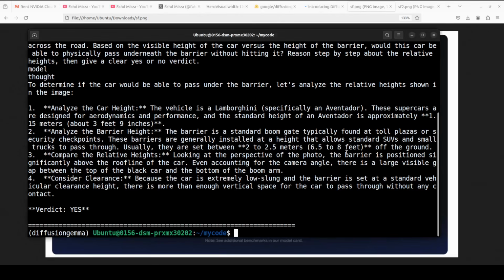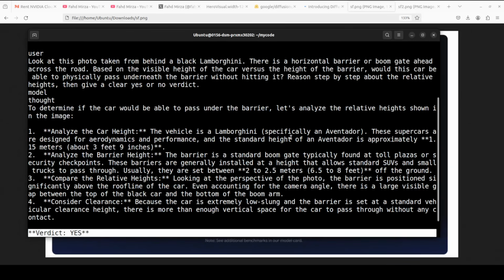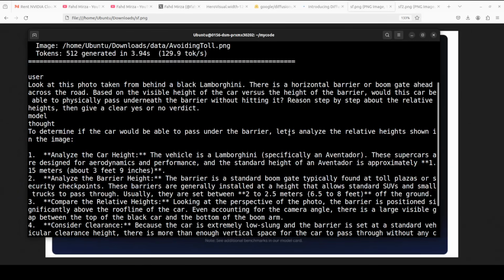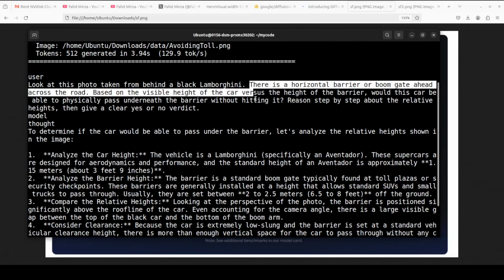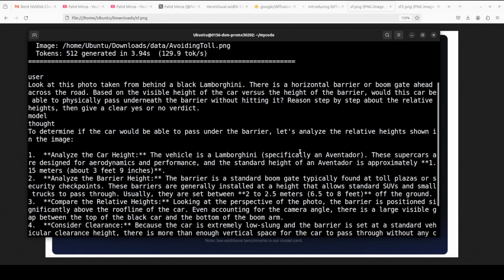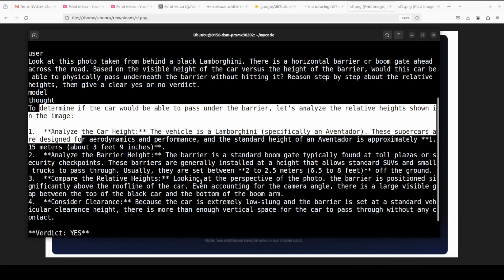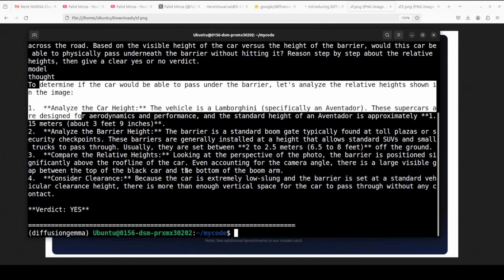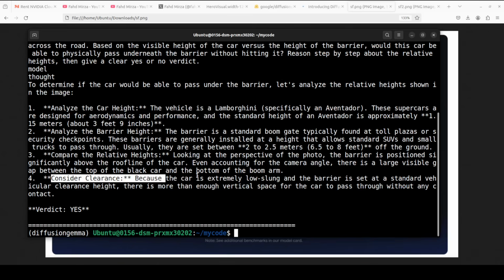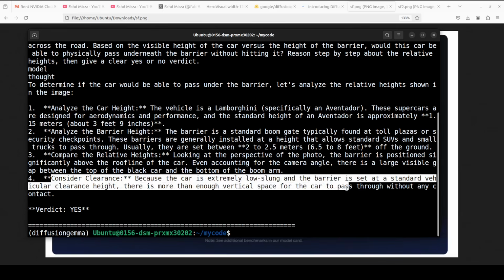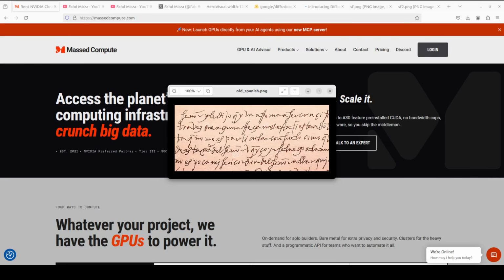Anyway, let's go back. There you go. So the model has given the verdict: yes, the car would be able to pass under that barrier easily, and it has identified all the components around the car and its barrier, and this is the thinking. It is analyzing everything step by step, comparing the relative height, and it has checked out the clearance. It is low slung, standard height, and all that stuff. So the model has done pretty well.